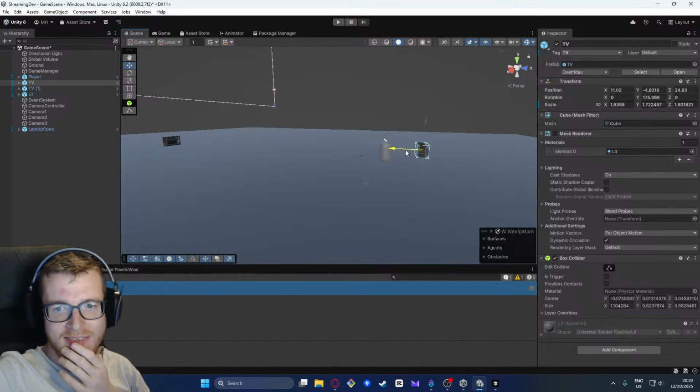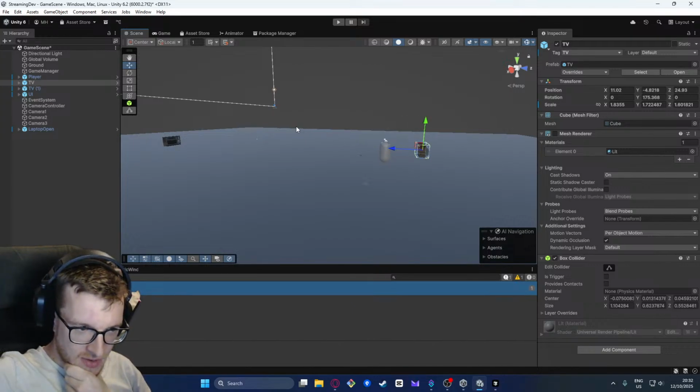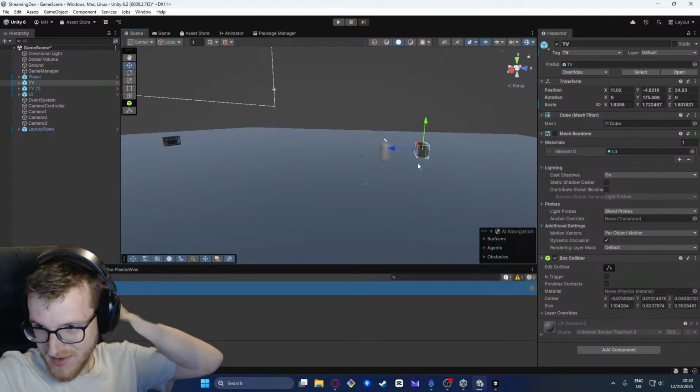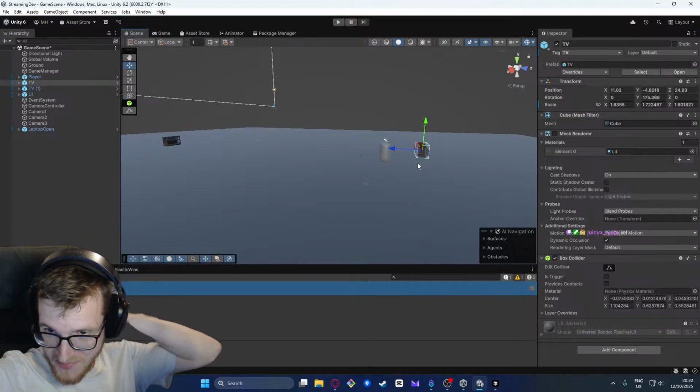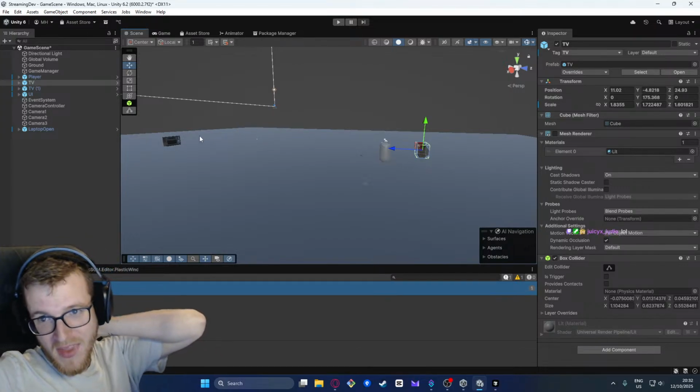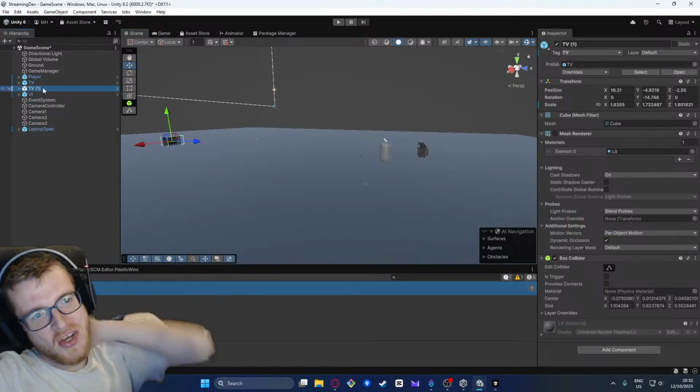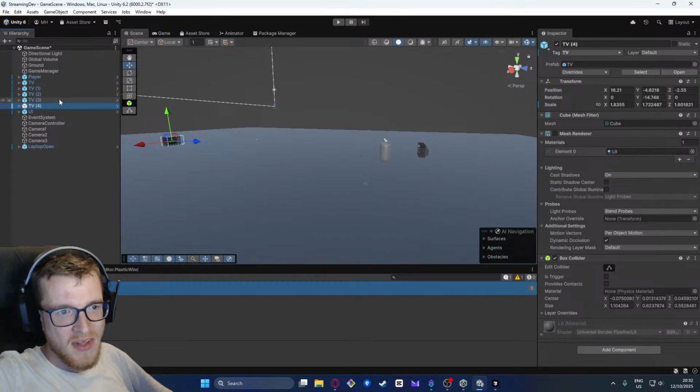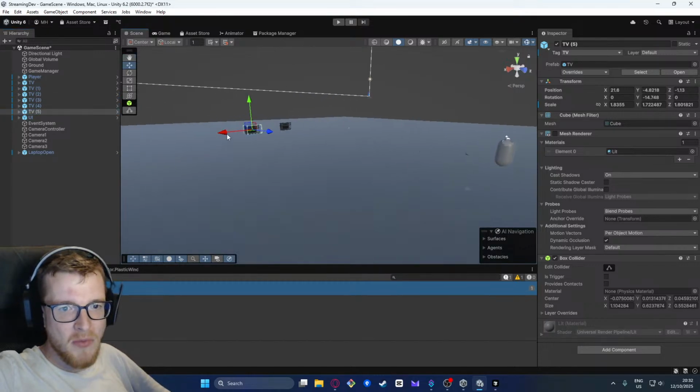You guys want to know what happens? Sometimes the model gets stuck because she spawns directly in it. So that is what happens. We finished one bug and we introduced a couple others. Let's place a couple more TVs now though.